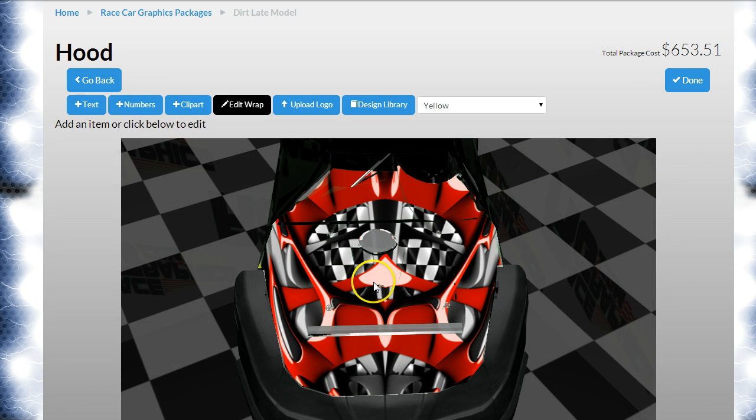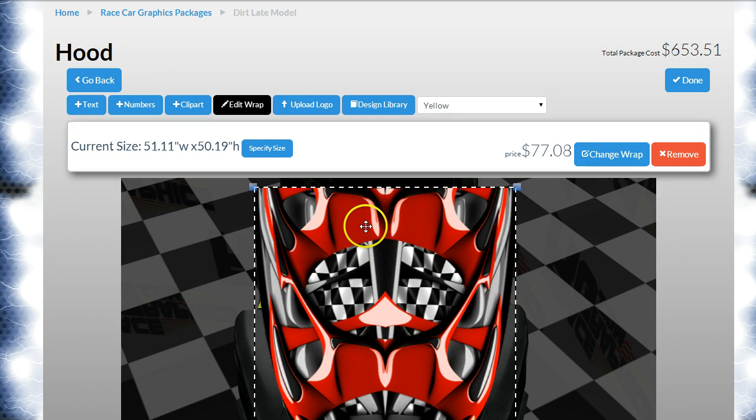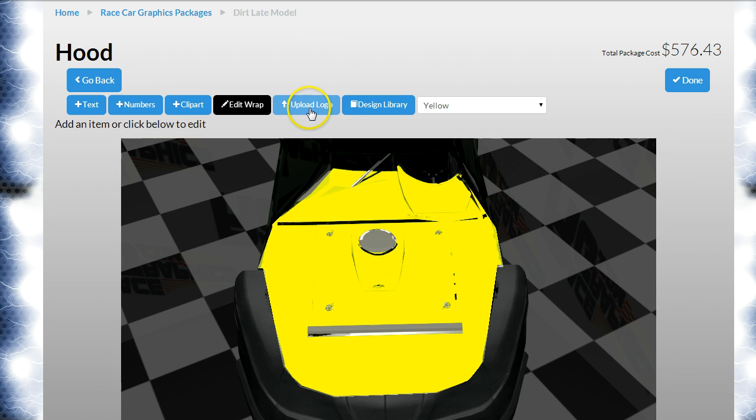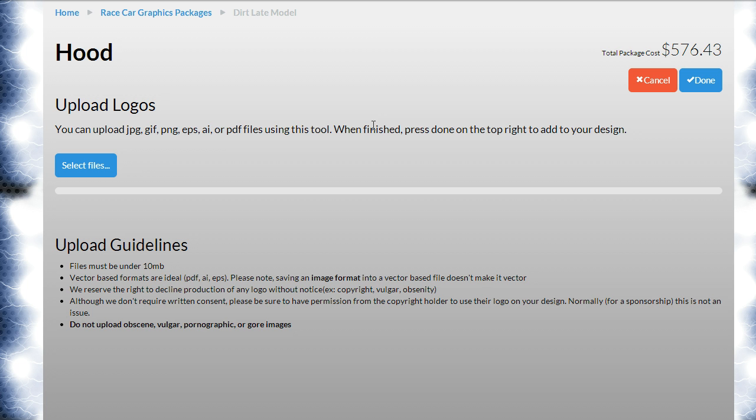What I would like to show, though, is let's remove the wrap on this page. Let's hit remove, and let's do the upload button. So what we allow on the site is you can upload basically any image format, and we also support EPS, AI, and PDF vector-based formats. Those last three are better because they're vector-based. We can resize them. The quality won't go down no matter what size it is.